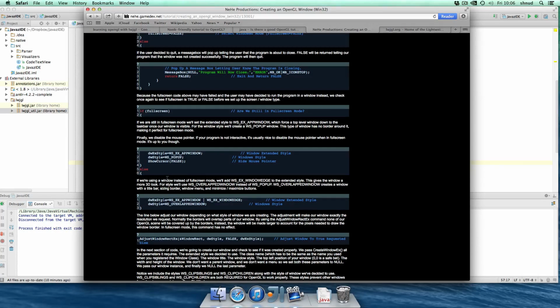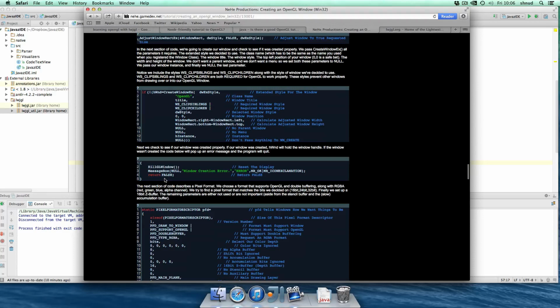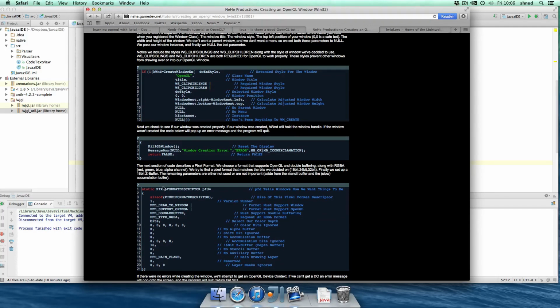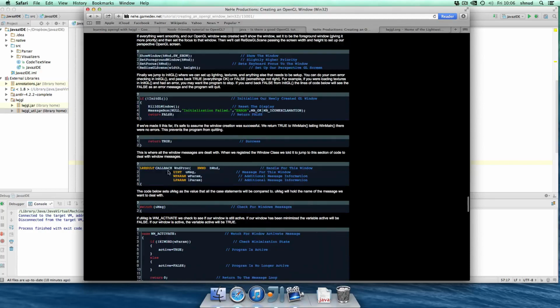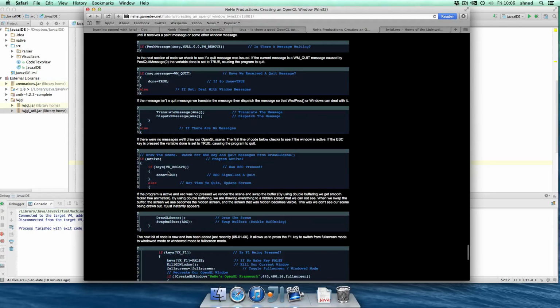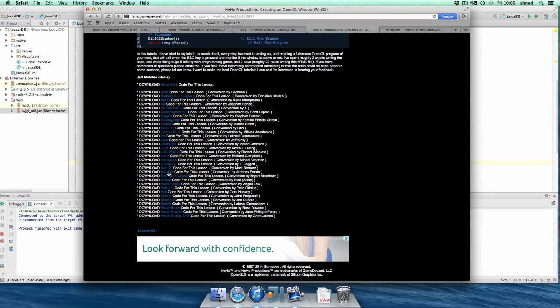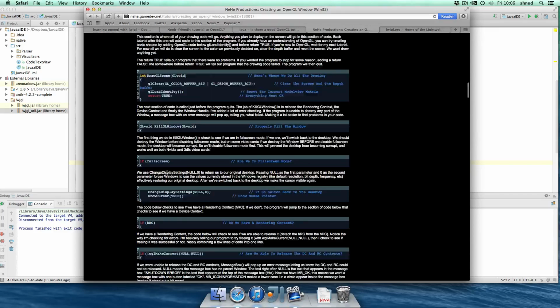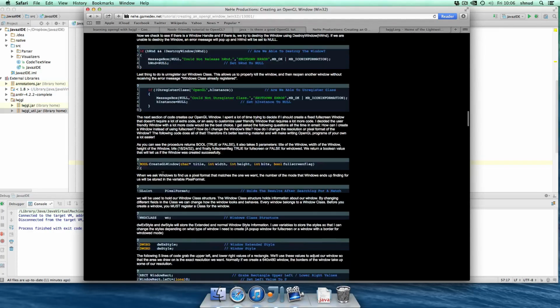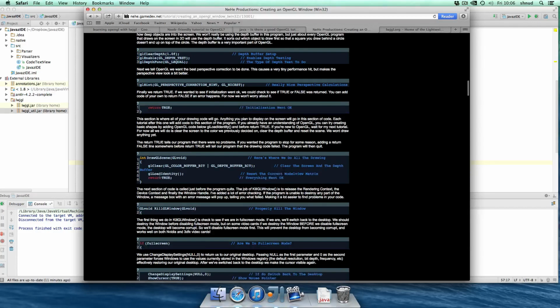Where's the GL code? What is this? Okay, maybe some of this stuff's important, I don't know. You said we weren't going to draw anything in this tutorial, so... This is where we got to anyway.